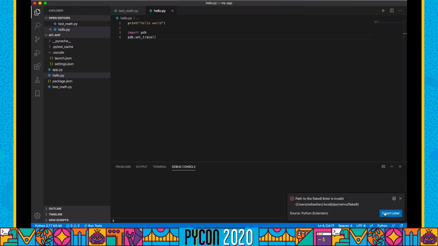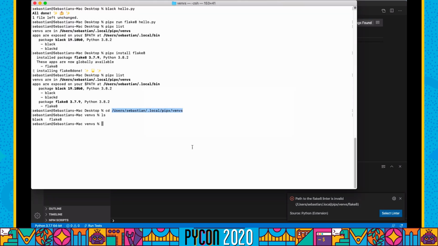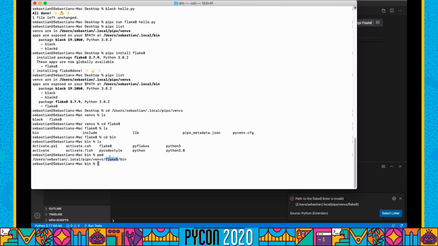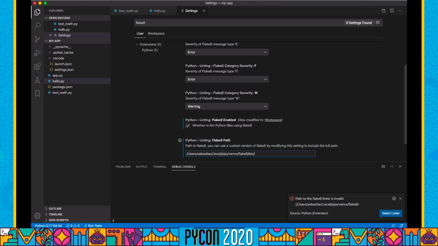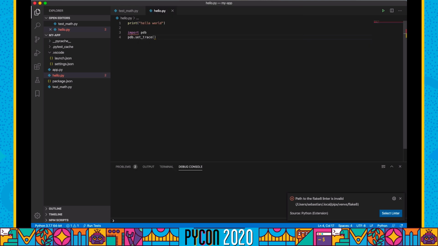And the path is invalid. Well, let's see what happened. Okay, so I know what the problem is. This is not really a binary, it's a folder. So yeah, we can go inside and then there is a bin folder and there we have the binary. So we have to use this full path instead. Save it, we close the settings and yay, we have a linter. We can see it complaining, so everything is fine.